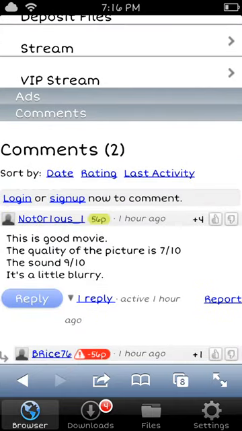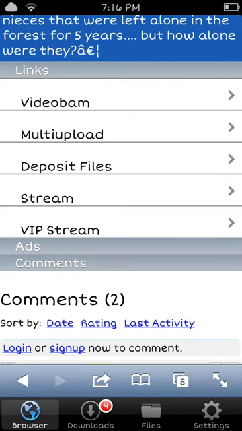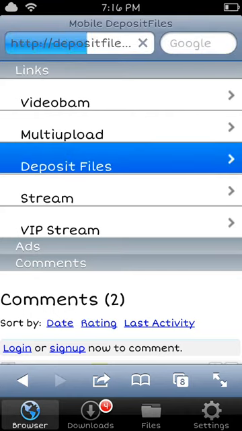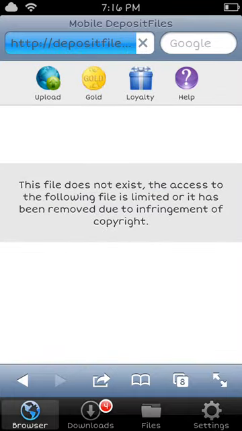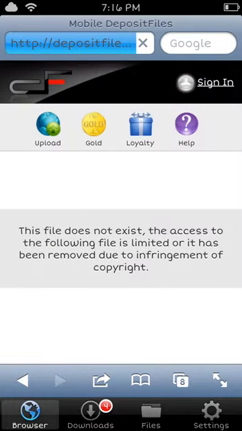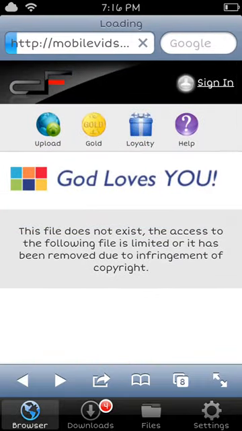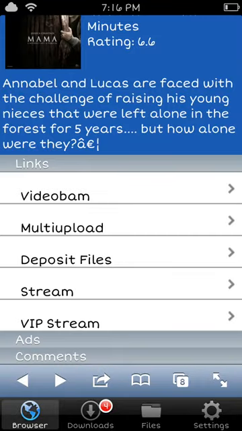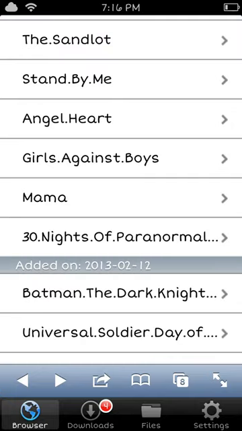If you want to watch the movie without downloading it, it's stream. You press on stream, not VIP stream. Because VIP stream, you have to pay and log into your account and blah, blah, blah. But if you want to download it, you have to click on deposit files. So I'm going to download it, so we're going to click on deposit files. Alright, so, as you can see, the file's not here, sad life. So, let's just pick another movie to begin with.